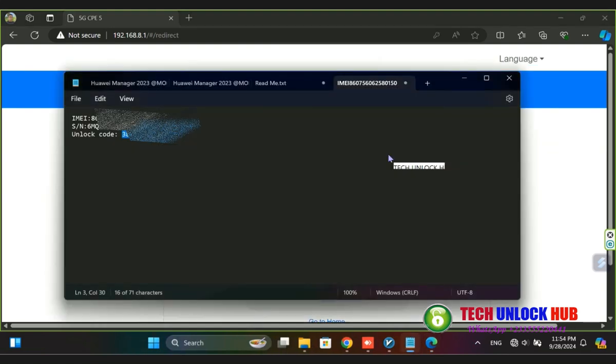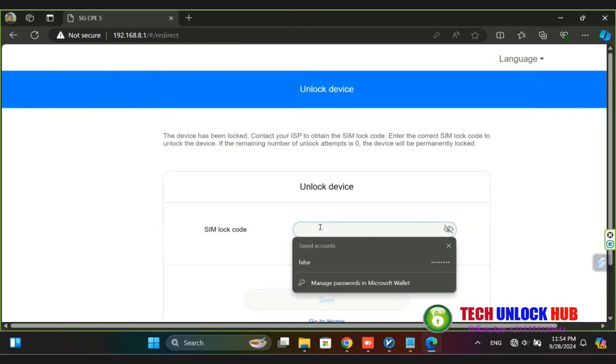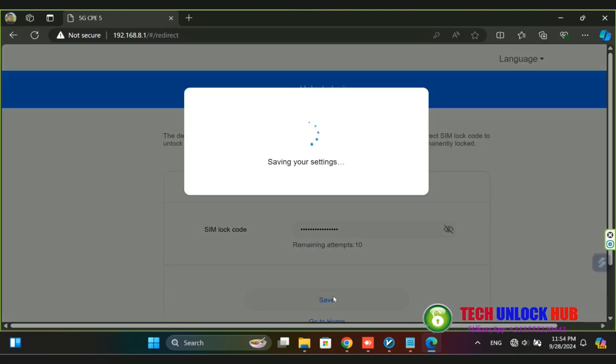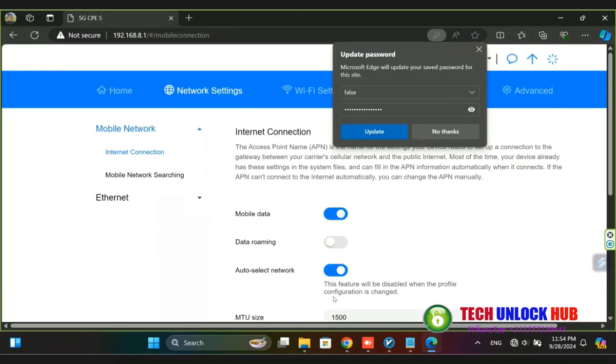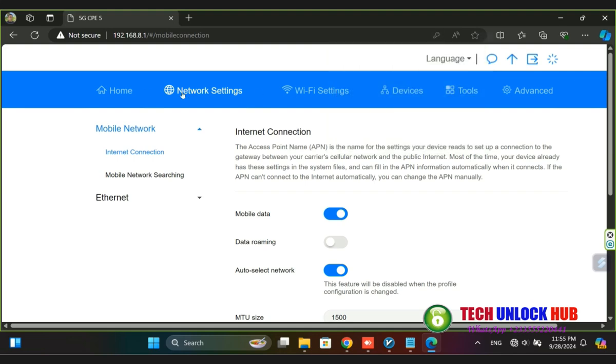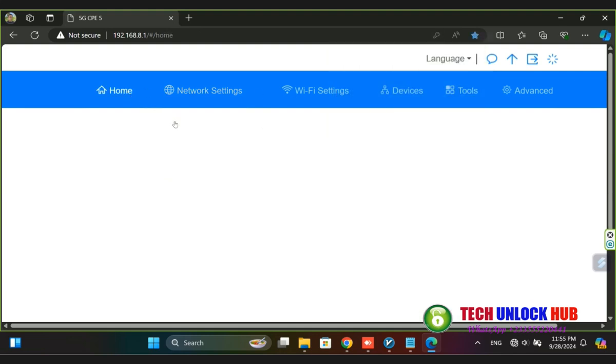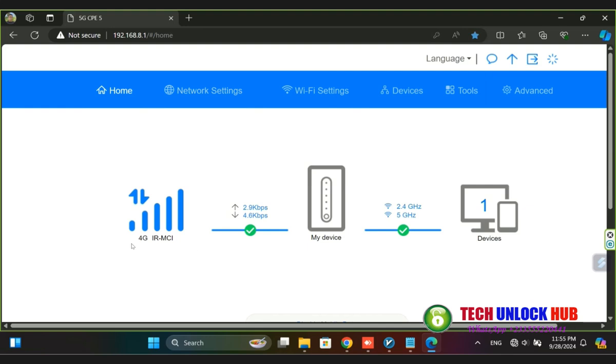Since we've already obtained the unlock code from techunlockhub.com, simply copy and paste it, then click Save. If the code is correct, you'll see Success. And the router will display the new network.